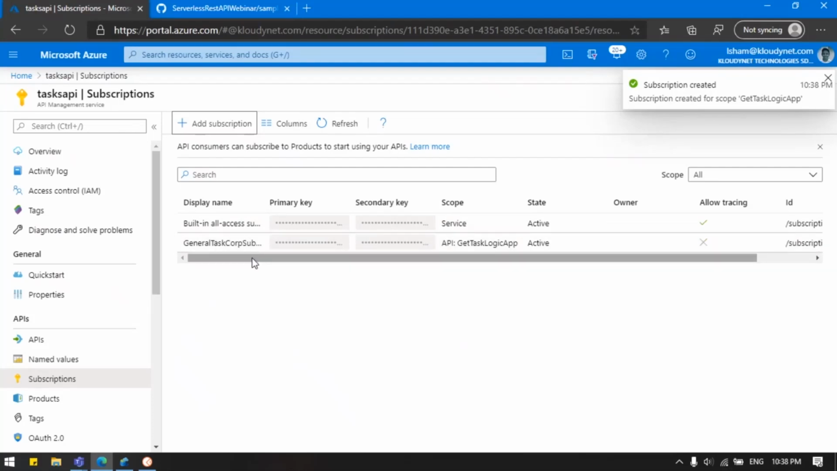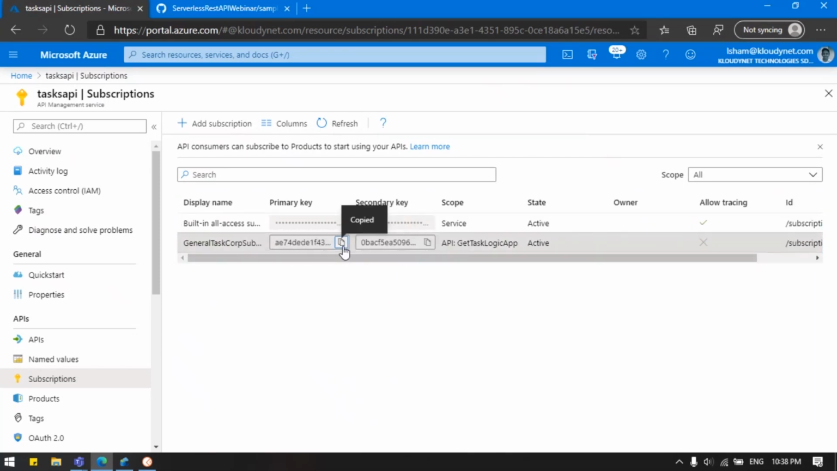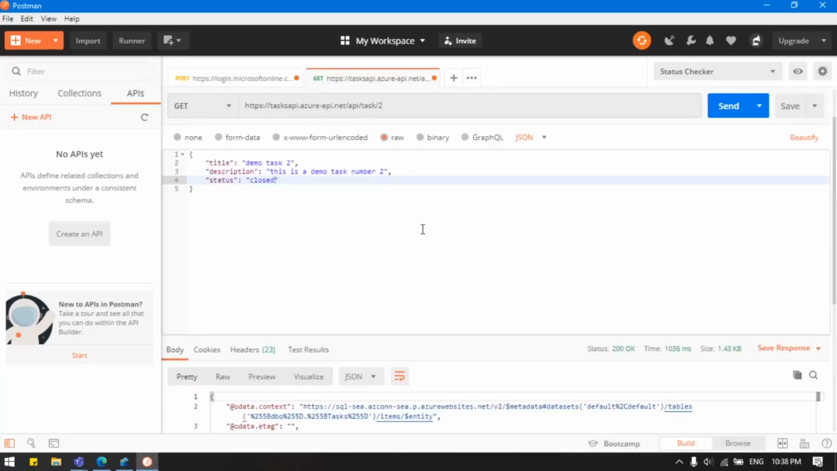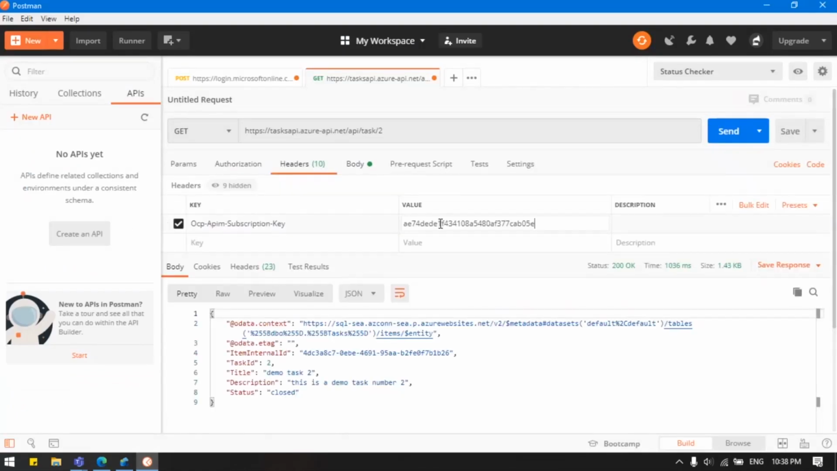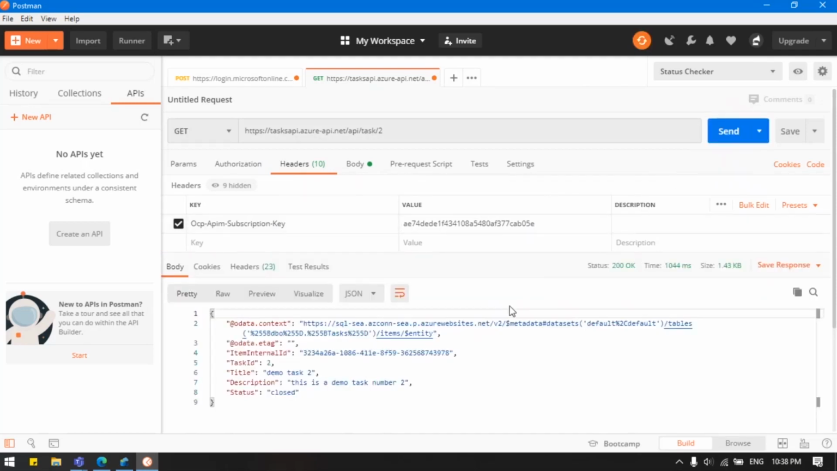Now we can see the primary key and secondary key for the general task scope subscription. So if you go here and show hide keys, you can copy the primary key. And now you can make calls based on the subscription key on behalf of General Task Corporation. All right. Now the B2B API is ready.